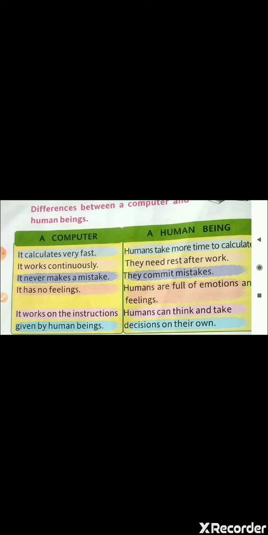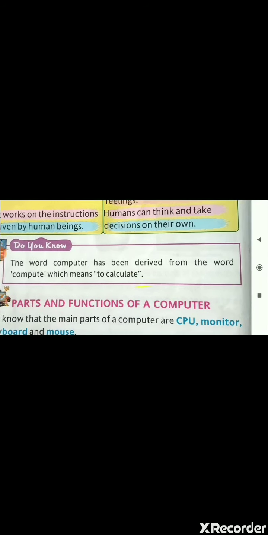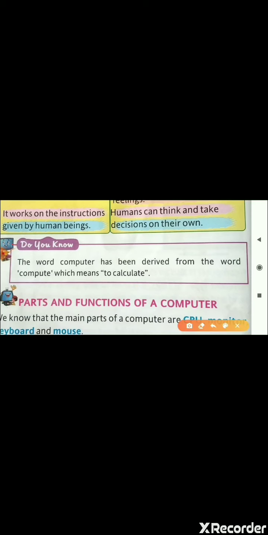Now next, there is a point. Do you know? Do you know means क्या आप जानते हैं? The word computer has been derived from the word compute, which means to calculate. ओके, सो जो आपका ये कंप्यूटर वर्ड डिराइव्ड हुआ है वो कंप्यूट वर्ड से बना है और इसका मतलब होता है कैलकुलेट करना, to calculate. This is important information for you.